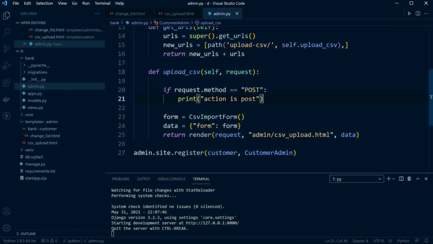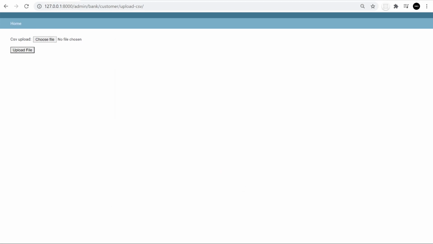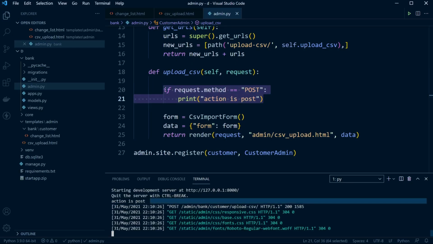So let's just go ahead and try this. So when we upload a file, it should just print out action is post, and that's just going to test to make sure this is working okay. So I'll go ahead back into my admin, select data, that's the file that I've just built, press open, upload the file, and it looks like we've captured that. So action is post. So everything seems to be okay here in terms of uploading the file. So now we can go ahead and perform actions on the file so we can grab the data and then save it to our database.